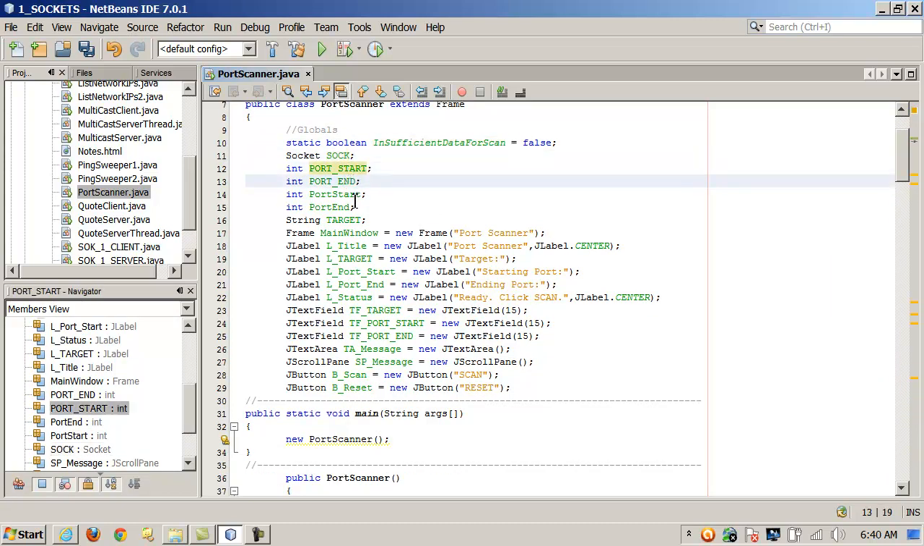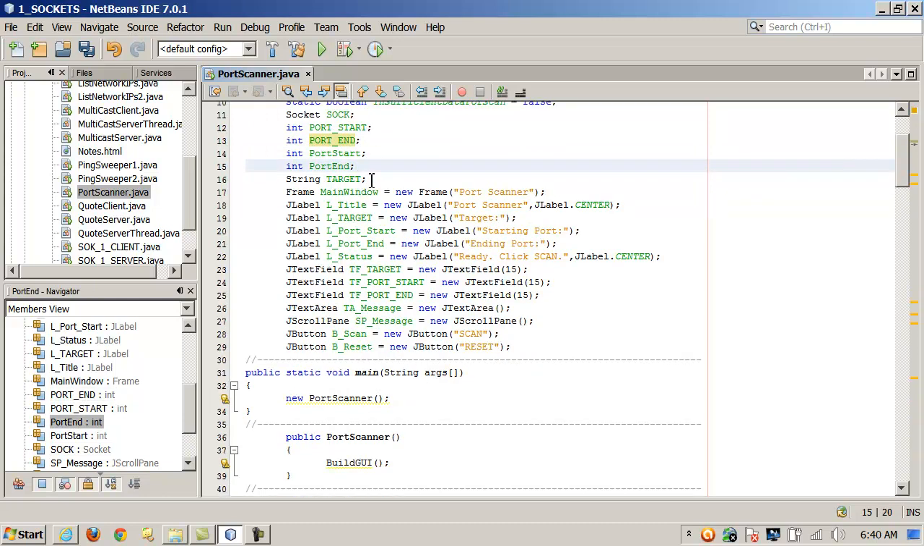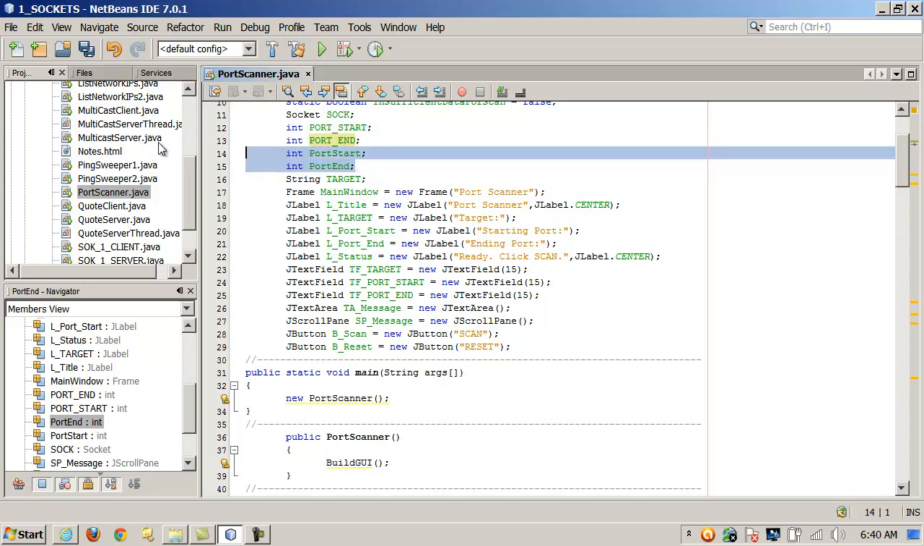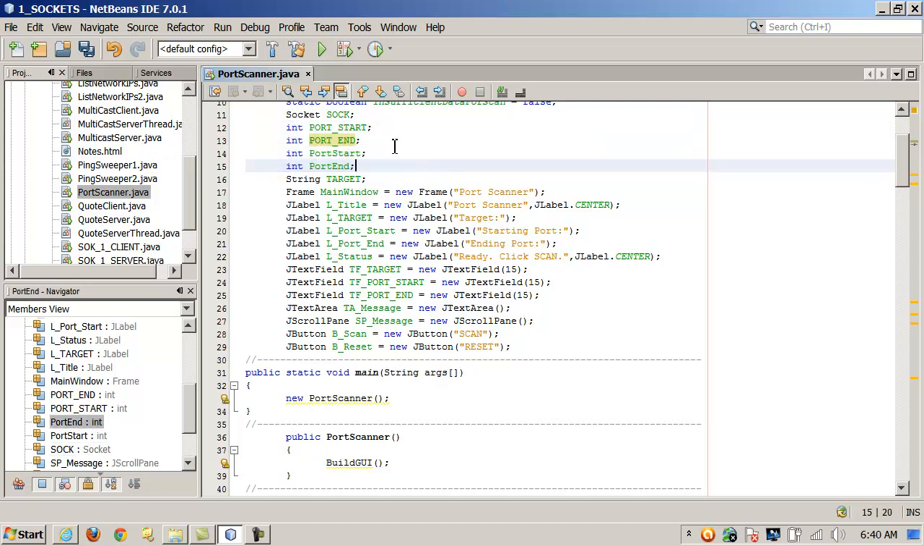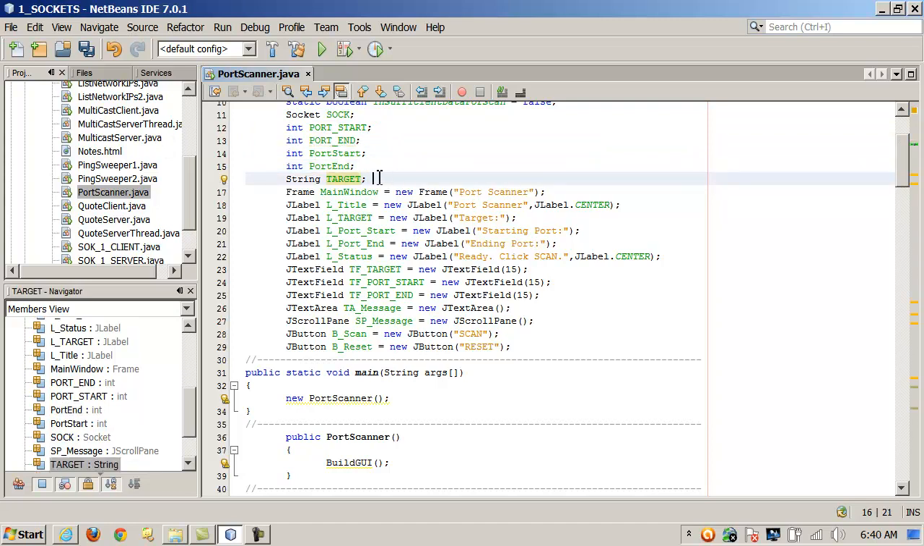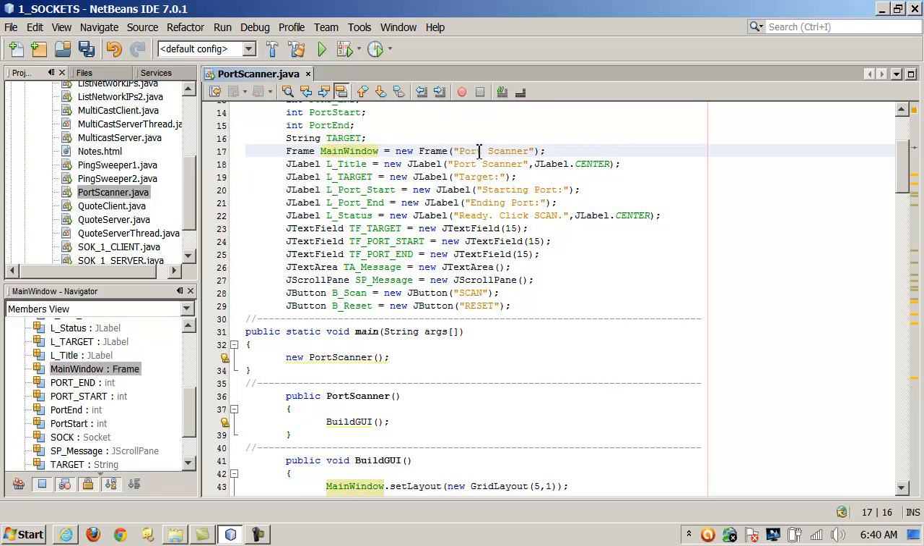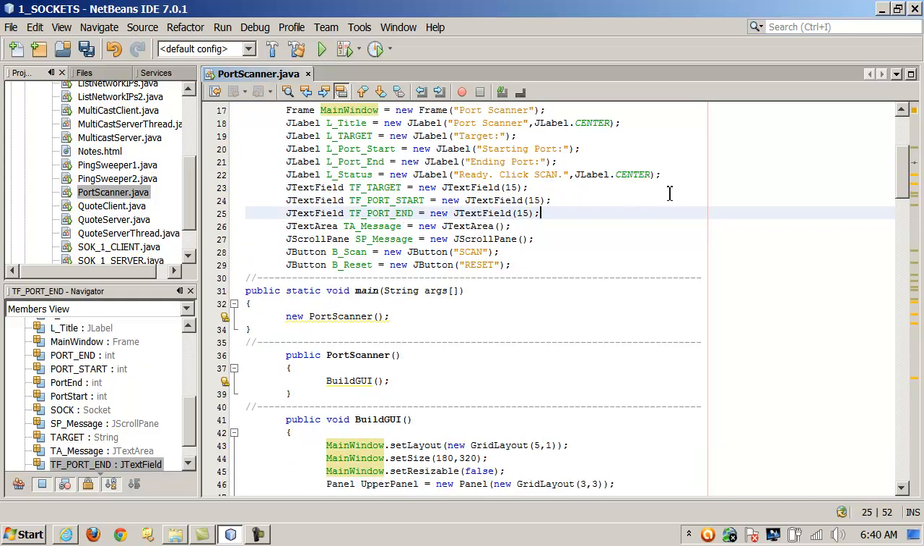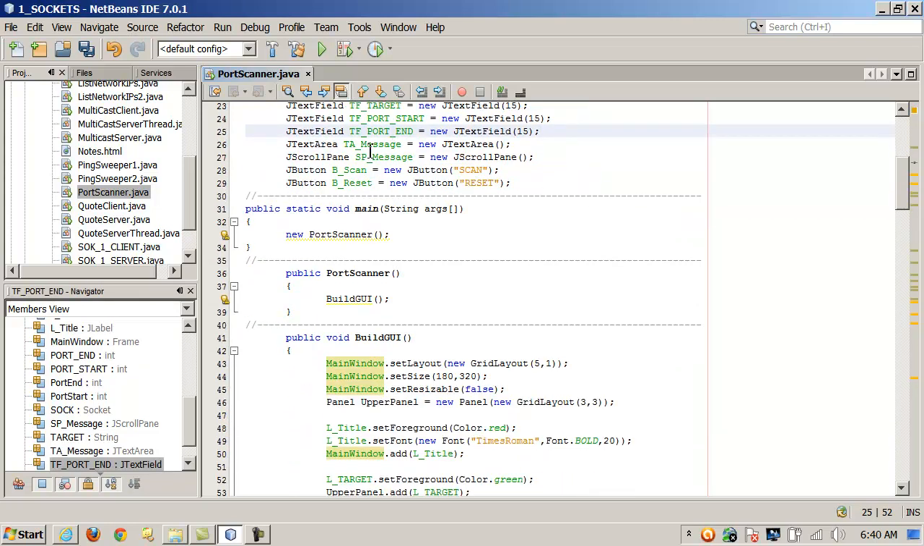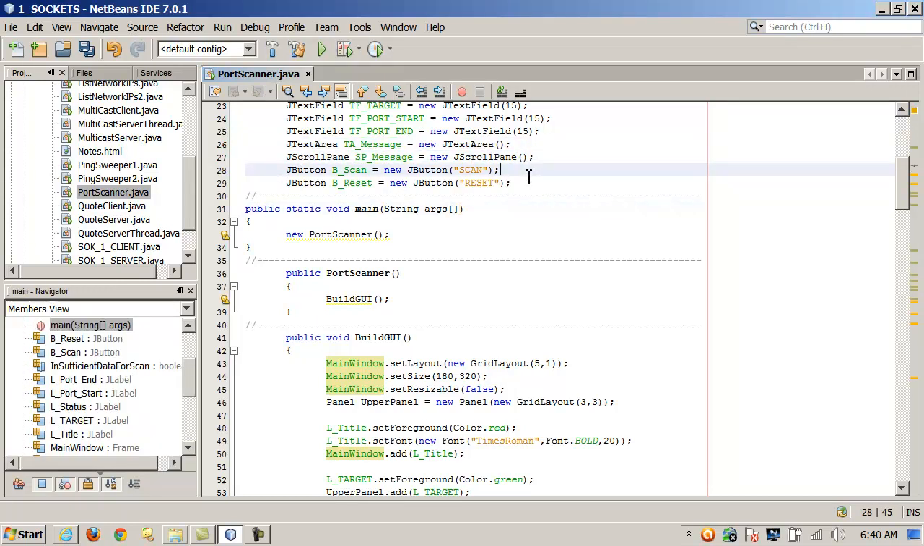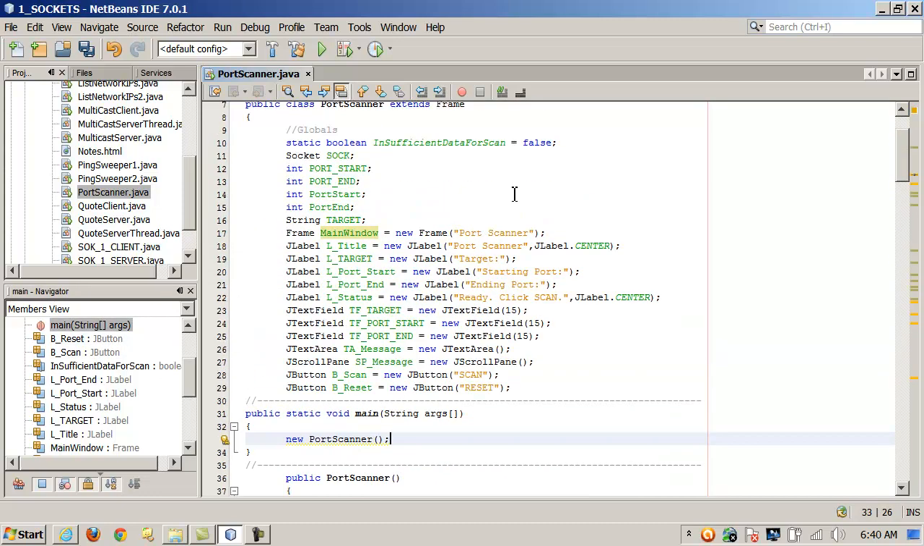We have port start, port end, and then port start and port end again. These will be used interchangeably, so that the user can enter the start and end values in the JFrame. We have string target, which will be the host name or IP address. And then mainWindow, which is a new frame. It'll be called Port Scanner, with some labels and text fields that go on it for the start and end. And then a status or message area with a scroll pane. That's the text area there, so we can see the results of our scan. And then some JButtons, scan and reset. Okay, so those are all our globals.